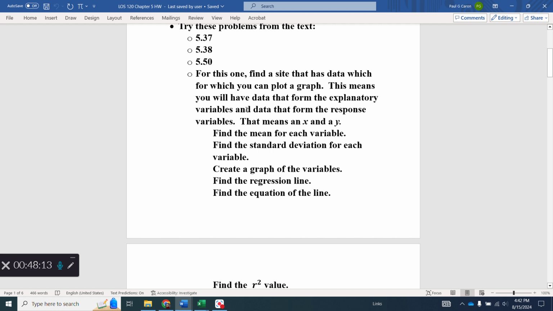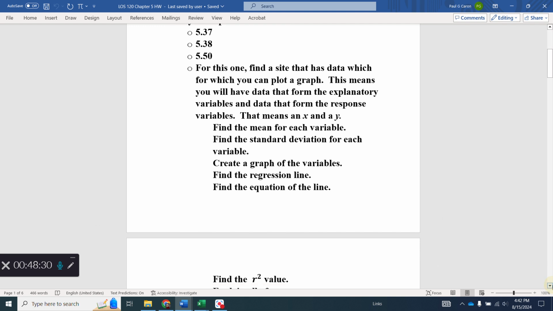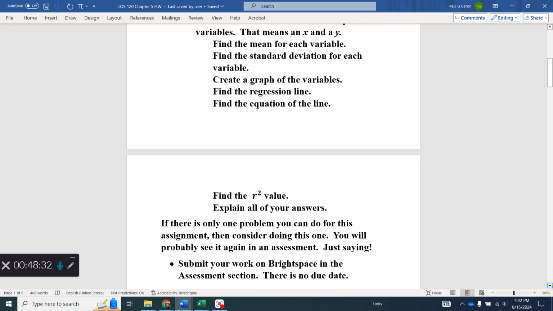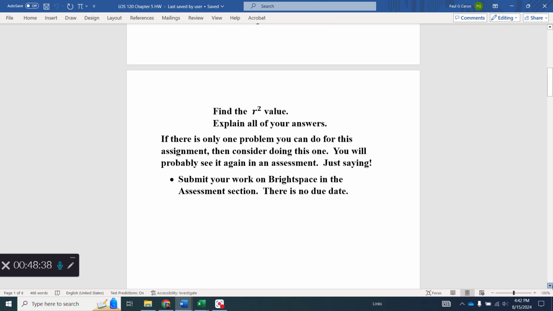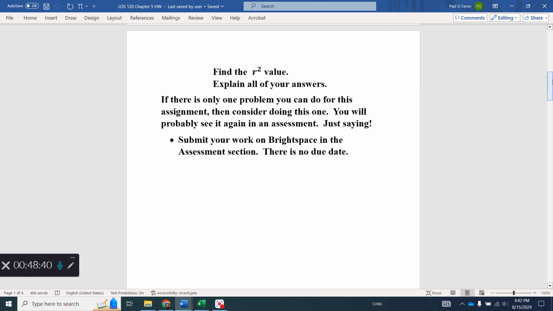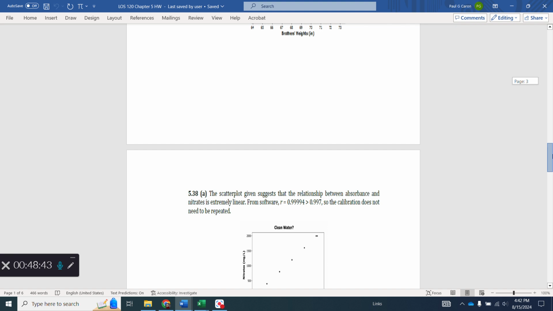For this one, you're going to find a site or sites that have data which you can plot a graph. That means you will have data for the explanatory variable and data that forms the response variable. Find the mean, find the standard deviation, create a graph, find the regression line, find the equation of the line, find the R-squared value, and explain all your answers. If there's only one problem that you can try to do, then do that and submit it on Brightspace. So I'm going to show you what I did for this particular one.